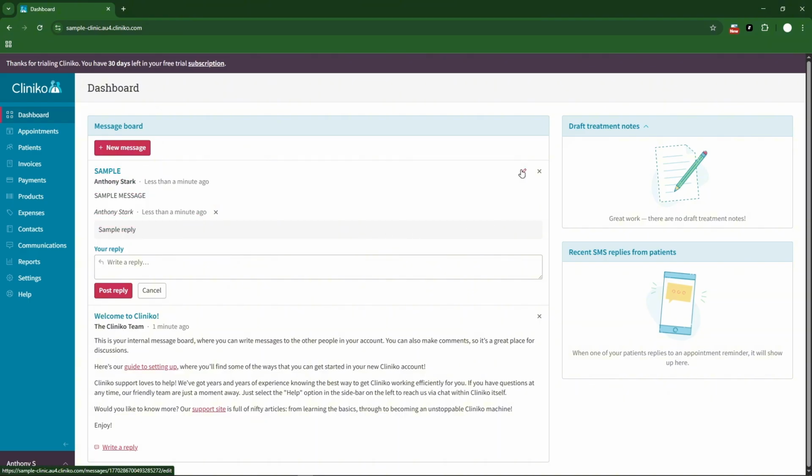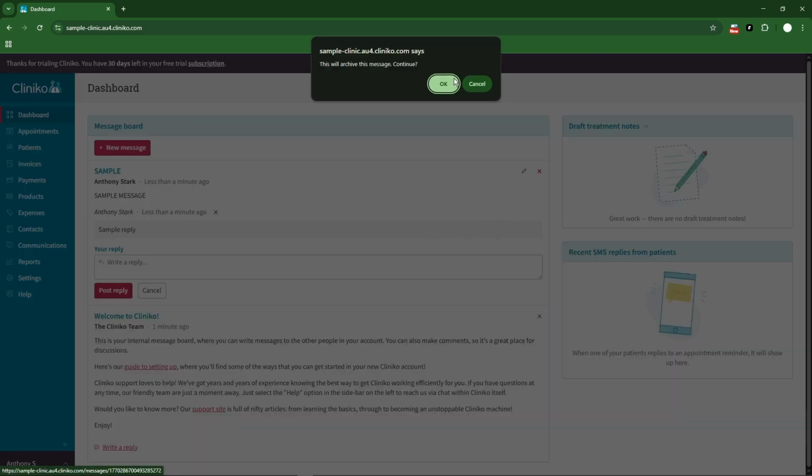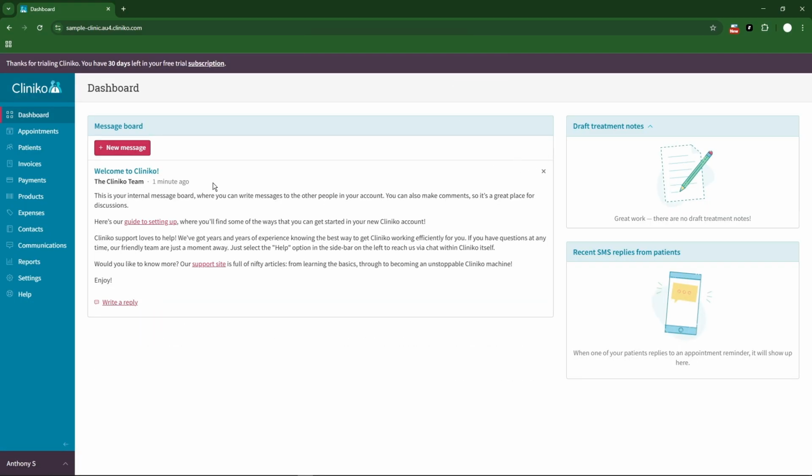That pencil icon there can edit the message. You can also delete it if you want. Click OK, and that is deleted. As you can see here, this is your internal message board, where you can write messages to other people's accounts. You can also make comments. So basically, it's a great place for discussions, just like a bulletin board. That's the message board for you.